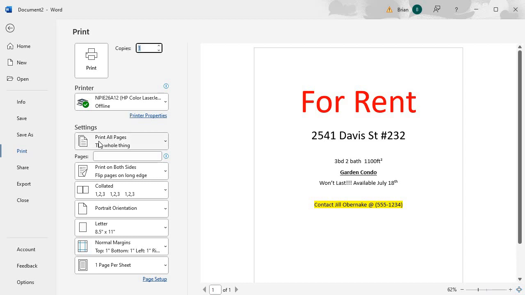You can come down here where it says printing all pages. That's the default. But you could go through and say that maybe you only want to print a certain number of pages. So let's say I want to print pages 1, 5, and 7. I would do 1, comma, 5, comma, and 7. Of course, it's not going to work on this one since it's only one page. But I'm just saying if this was like a 20-page document.